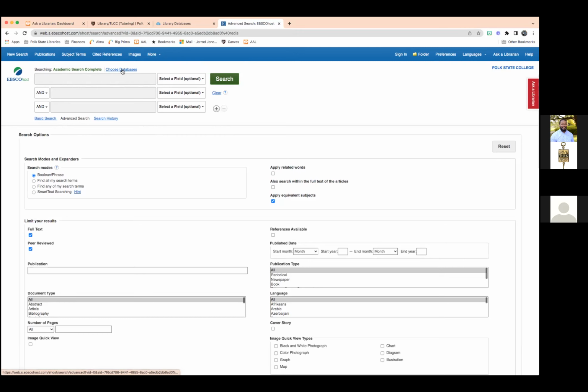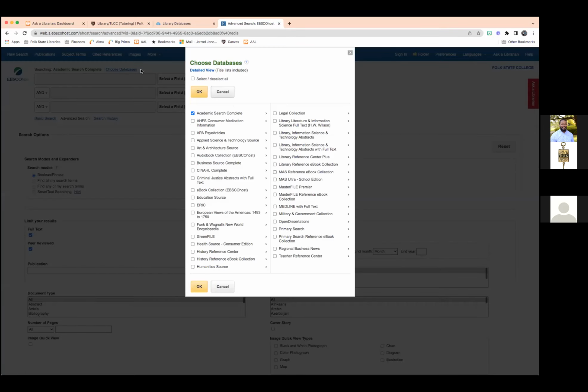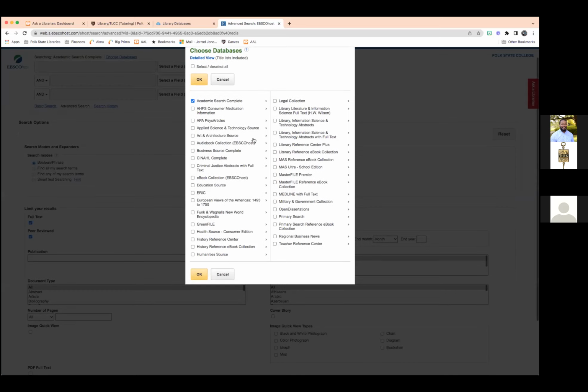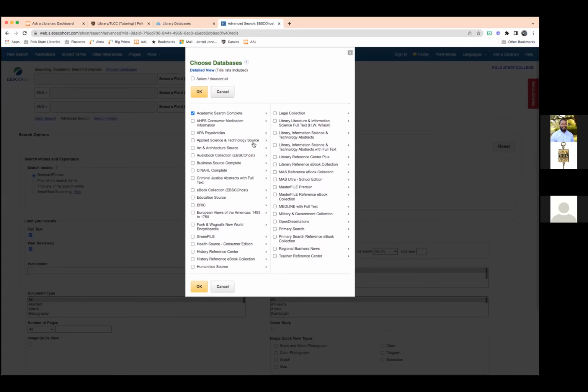I'm going to click Choose Databases. And is that pop-up showing up well on your screen there? It is. Okay, great. So what I'm going to do now is add in ERIC. ERIC is an education database. It's a great place to look anytime you need, whether it's K-12, college, university level, just anything related to education. It's a great place to go.